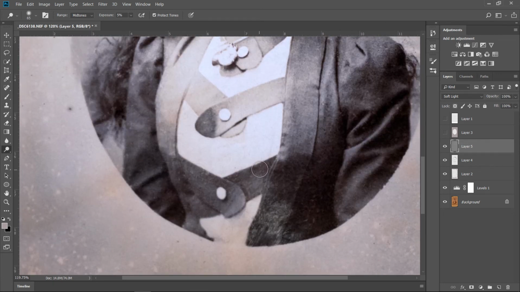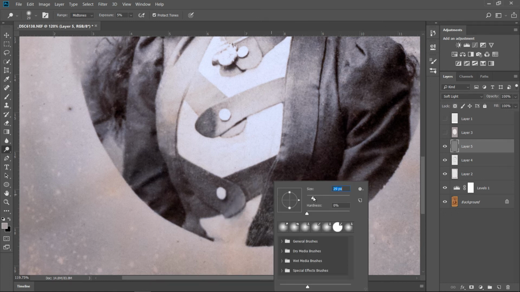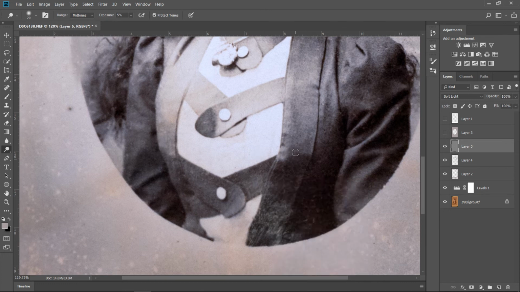A cool shortcut, it's not a trick, it's a shortcut: as I have the Dodge tool selected, if I hold the Alt key, it will actually burn. So as you can see, I can just burn without changing the tool. I'm just going to make my brush a bit smaller, like so.